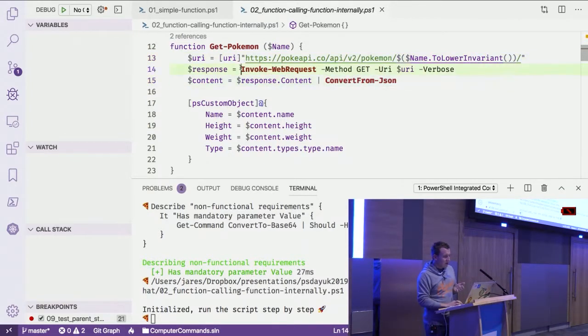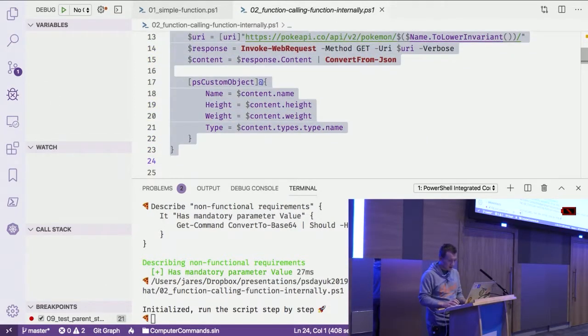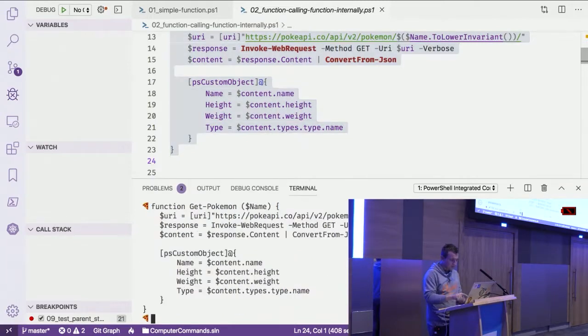And then we are invoking web request. We are using the get method, using the URI that we just formatted, convert the response from JSON, and then just grabbing some items from that response. So pretty simple function. But the thing about this function is that it integrates with an external system.